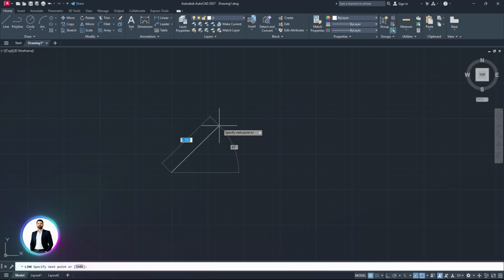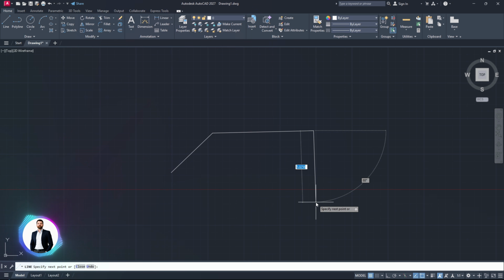Instead of guessing, we could also simply type in our dimensions from our keyboard. We want this line to be 4 units. Enter. Then 7 units to the right. Enter. 6 units down. Enter. To exit any command, hit Escape. To reactivate the previous command, hit Spacebar on your keyboard.